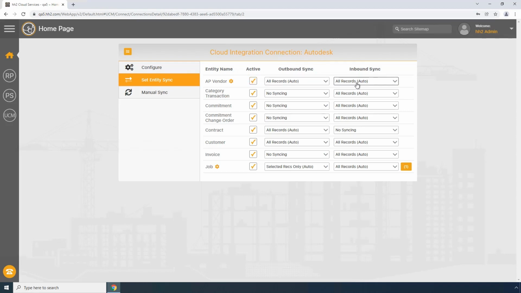So as an example, I could say that I want to have vendors going from Sage into Autodesk. And I have some options here determining whether that's going to be an automatic push of data as data changes, or whether I need to trigger that manually whenever I want information to be up to date. I also have some options to indicate whether I want all records or selected records only. And if I select the selected records only option, then I would need to go into a separate screen and identify which vendor specifically I want to sync over.